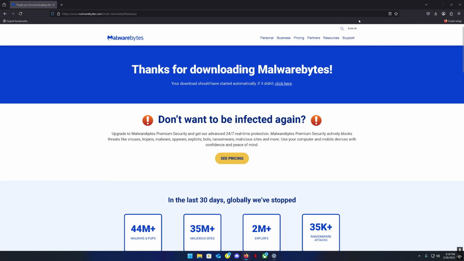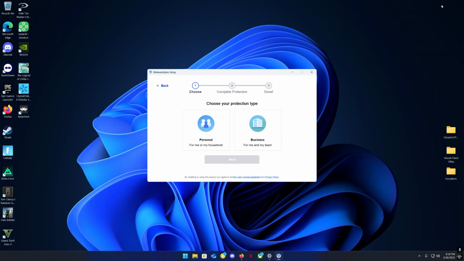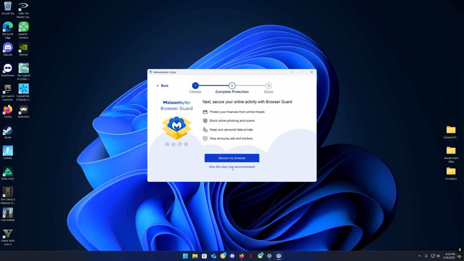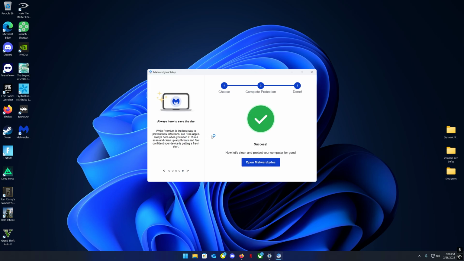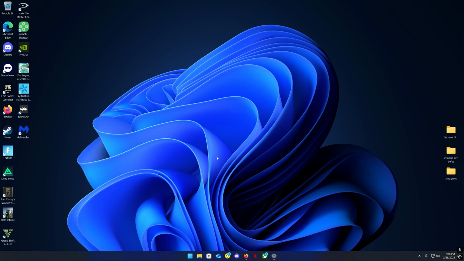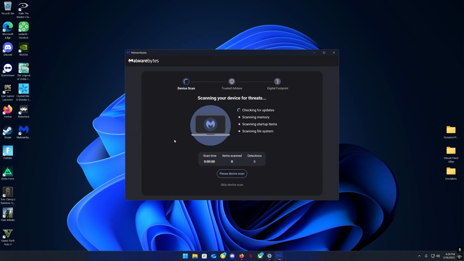So we're just going to download our copy of Malwarebytes and run it. Click install. Choose personal protection. Click next. You can skip everything else if you don't want all the other stuff here. Let's just install this and run a scan. All right, then we'll click open Malwarebytes and let it open. It might take a few seconds to open when you run it for the first time. You want to click scan now and run a scan.